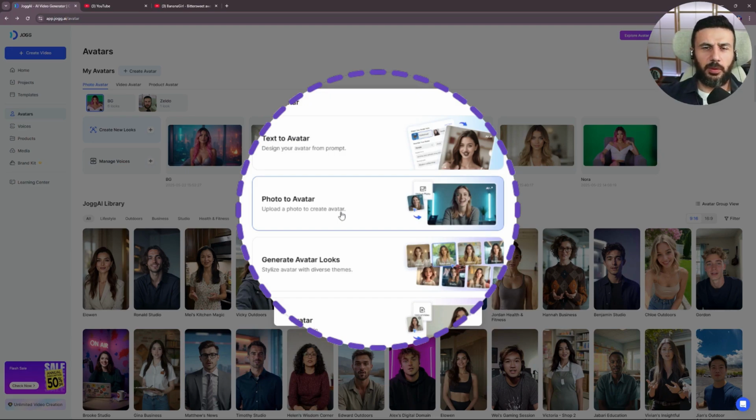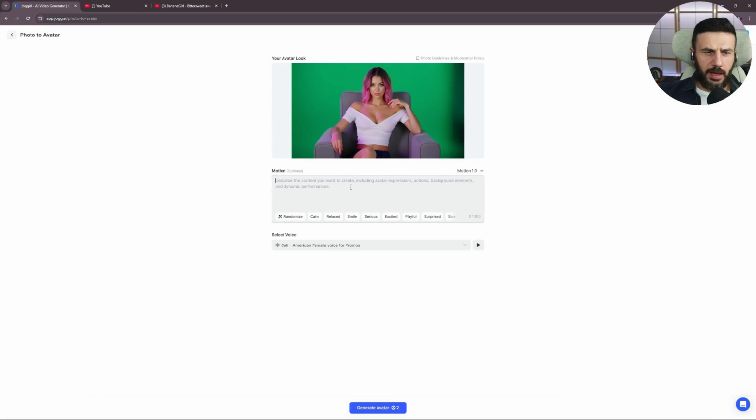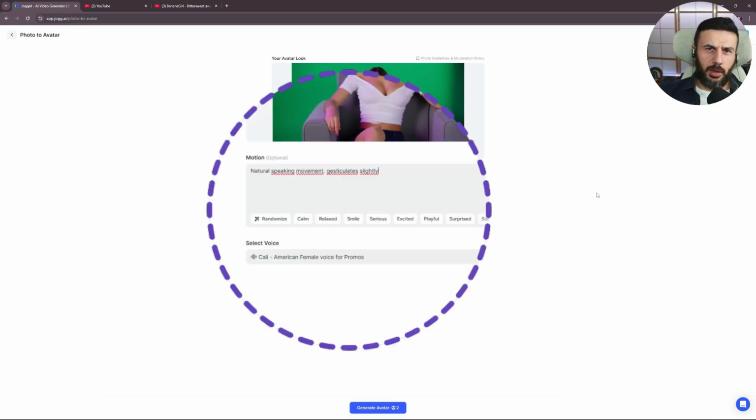You can use a photo of your AI model. You can use a photo of yourself. Here, I generated this photo of BananaGirl so that she has a nice green screen and is well lit. Here, I can also describe the motion. Here, I would hold back a bit and write, natural speaking movement, gesticulate slightly. So, she speaks naturally and gestures just a little.